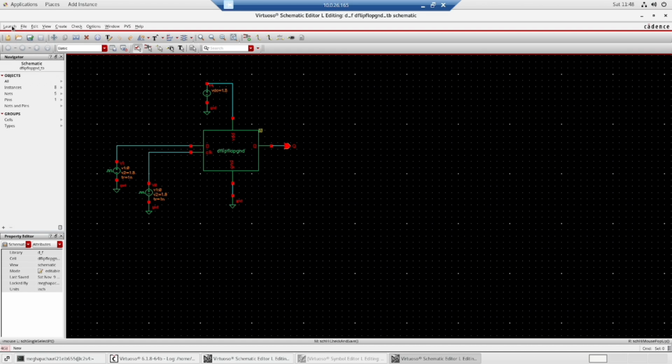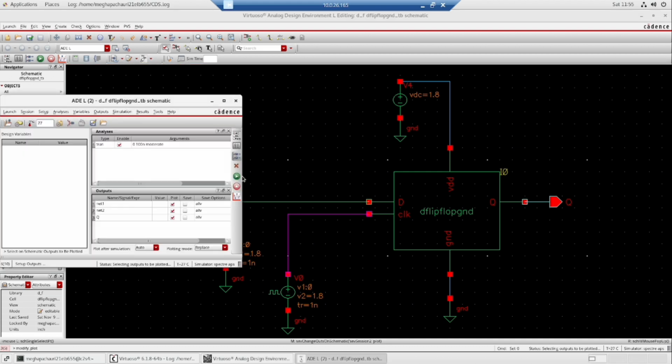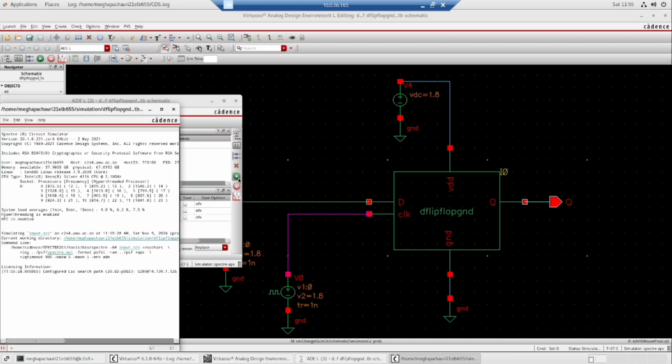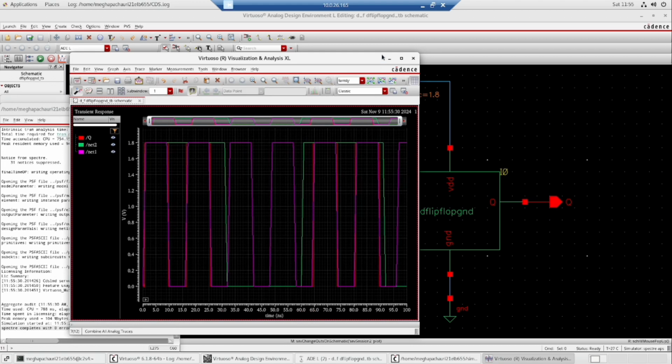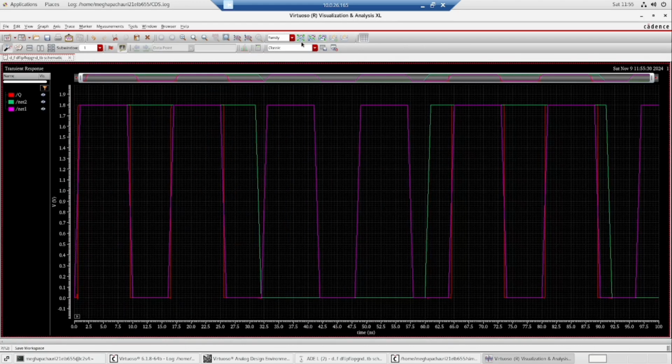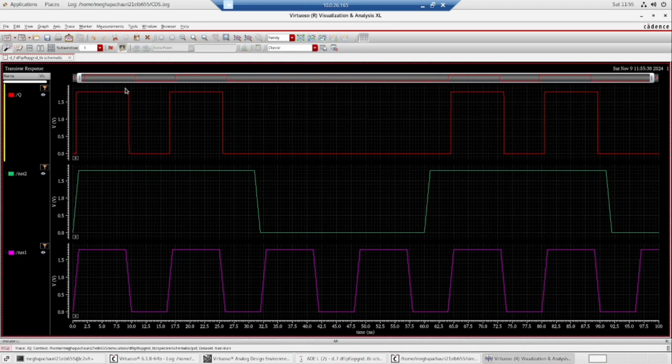Now we have to see the simulation result. For that, you will go at the option launch, click on run. This is our simulation result. This is the output Q, clock, and the input. On the positive edge of the clock, we will get the output same as the input, and on the negative edge of the clock, whatever the previous value of the input, it will store the same.